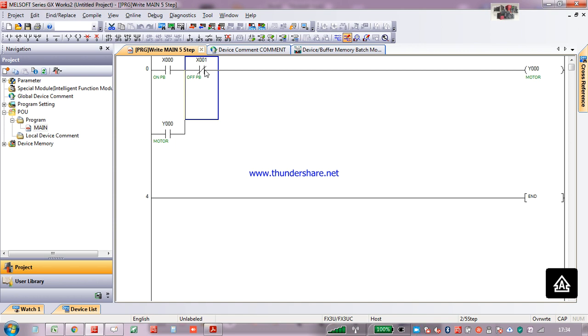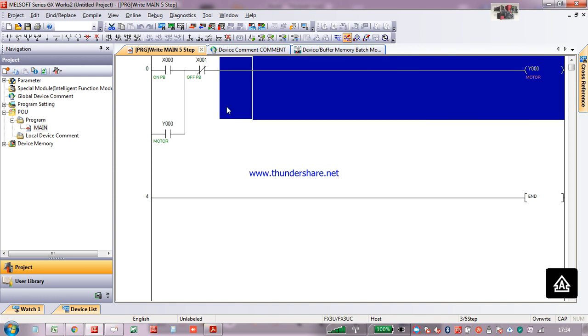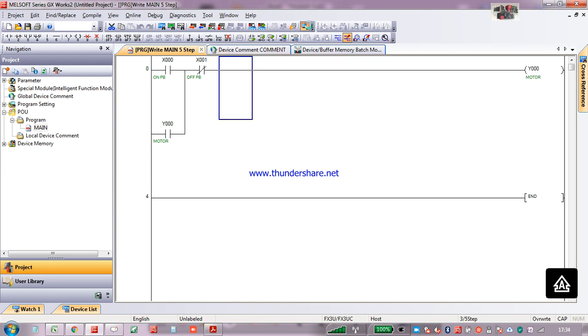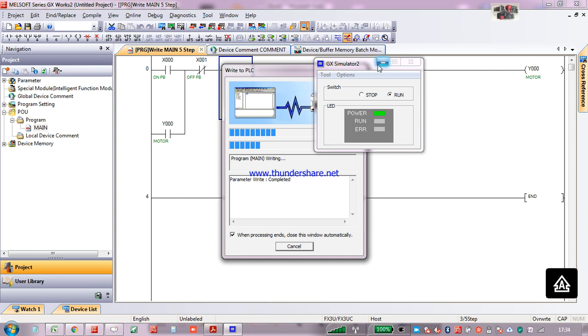So the NC element, how it will work is, if we use an NC element in the program, and we get that input on to the PLC, the NC element will become open. So the normally closed will become open. So here if it gets open, then the output Y0 will not turn on. Okay, you can see clearly here.